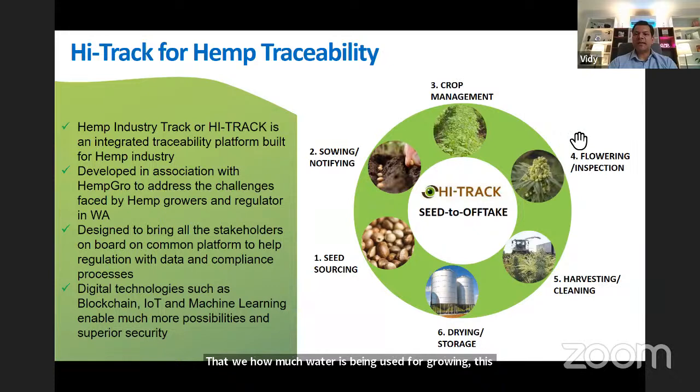Next step is flowering and inspection. So this is where the testing agency is involved. When the flowers start to come on the crop, they need to be tested for 2 different chemicals, and this is a regulatory requirement. So a sample is taken from here and sent to the testing agency. The testing agency completes the tests and uploads their records to the blockchain directly. And finally, harvesting and cleaning is the next step, followed by drying and storage.